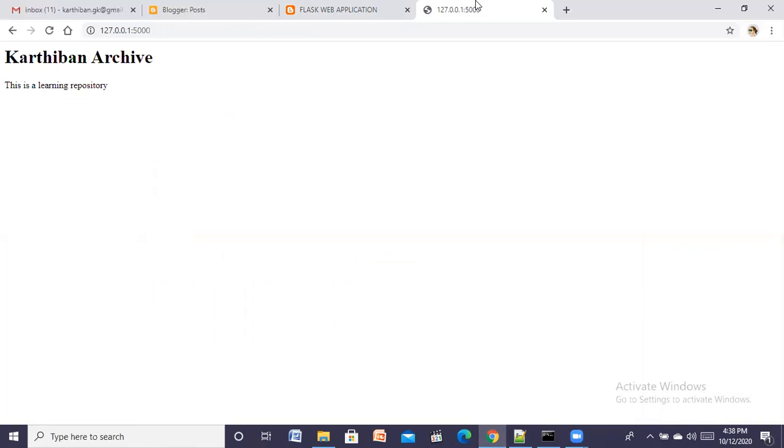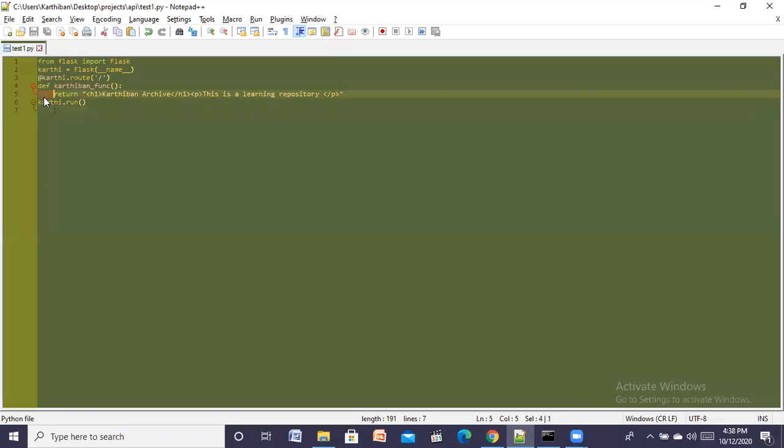So this is all I have for today's video. One more thing: you have app.run here, karthi.run. Previously I gave app.run. So this is the method to run the application on the local development server, whereas app.route or karthi.route is to bind the URL with the function.